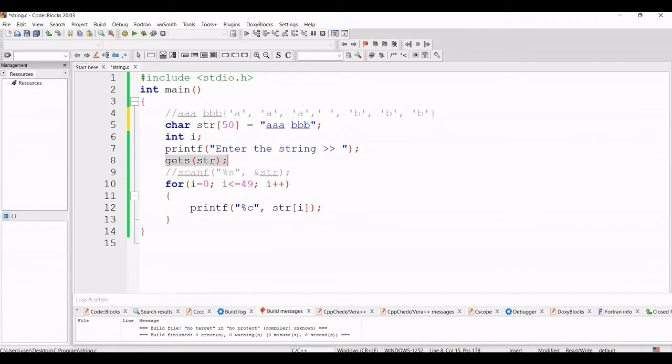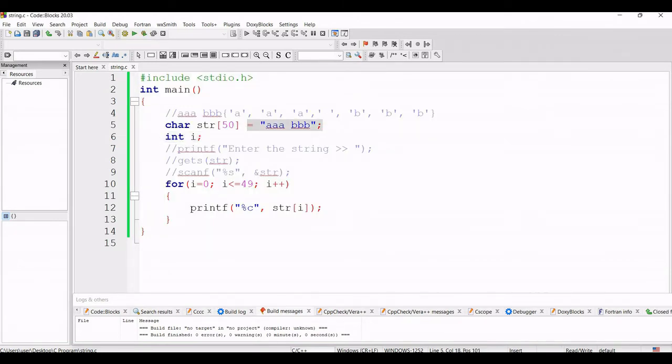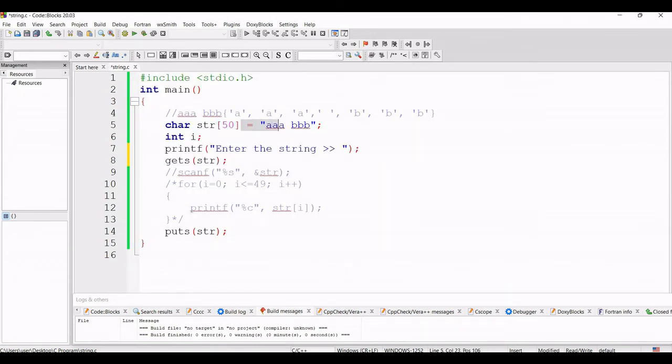So when I comment out this line and also this line, and print this string, it will also print AAABBB. So in this way we also can assign the value at the same time with this kind of inverted comma. Now for printing this string, I am using a for loop and printing one after another all the characters of the string. Instead of using all these, I can just simply write a method like puts, and inside this puts, if I just give the name of the character array, it will print the whole array.